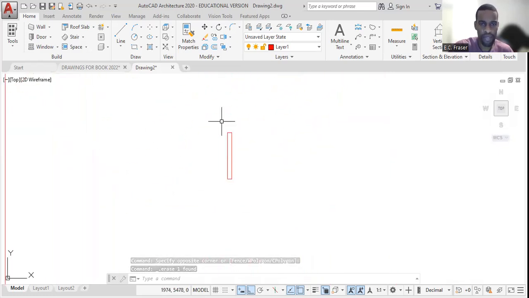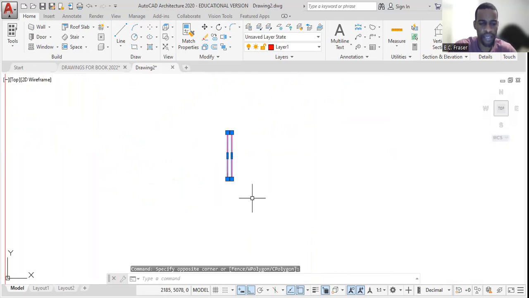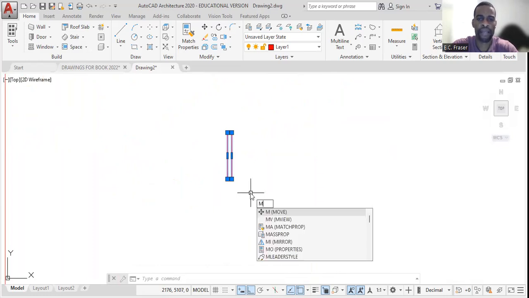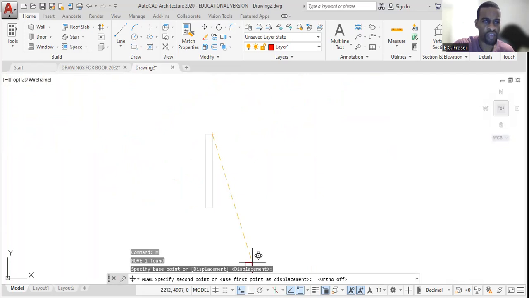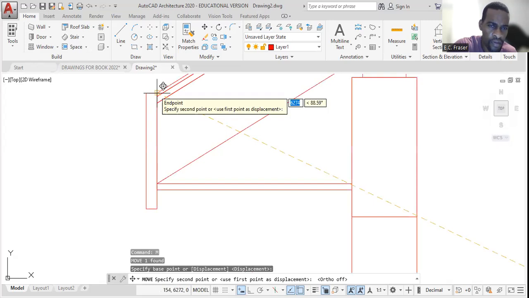Now my next step is to bring my fascia board in place. So I'm gonna move my fascia board now up to cover the edge of the rafter. So to move this, I type M, followed by the enter key. The command bar says specify the base point. In this case, I want here to be my base point. Click here as my base point. And I want some flexibility, so I'm deactivating the orthogonal mode. So I go here and I click this here, click here.